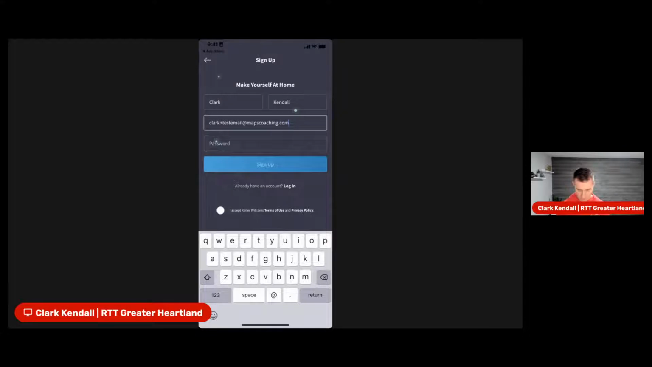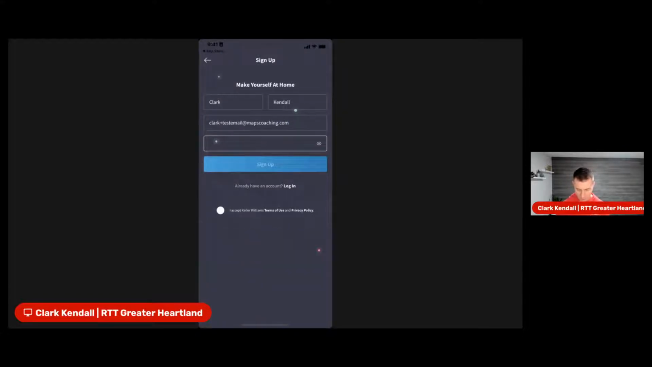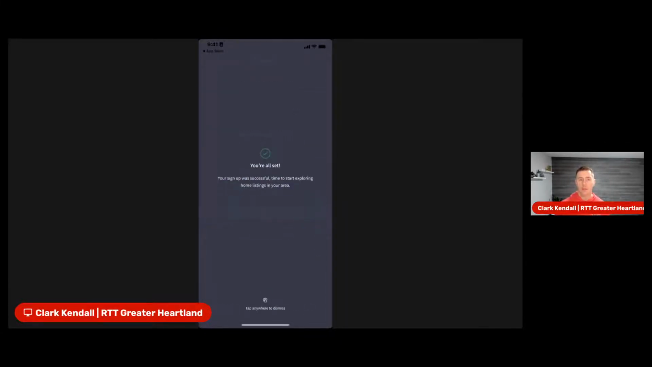All right, so I've got an additional one in there. And come up with your password. Of course, again, something that you can memorize here. And make sure you hit the button, accept, and sign up. This is step one, making sure that you have the app in your phone.